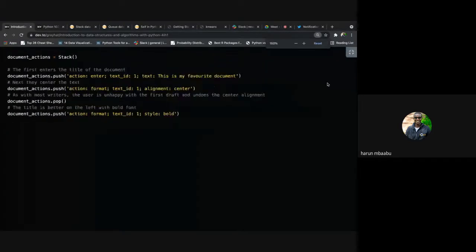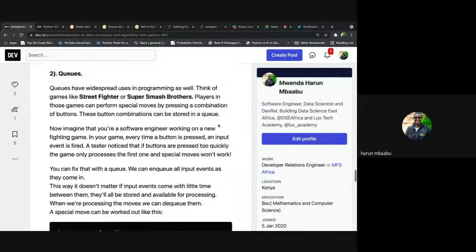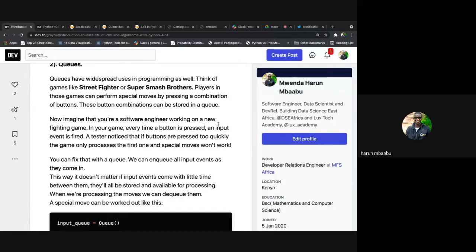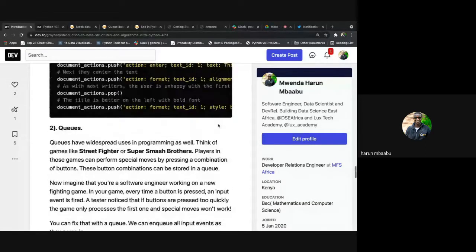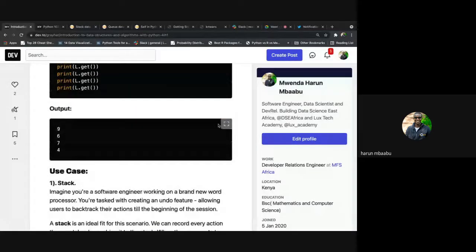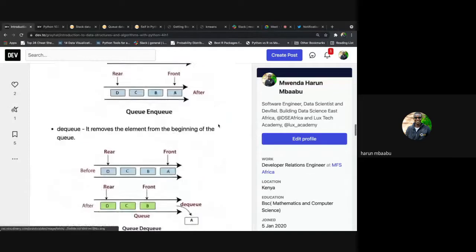So I think I'll move on to the next application, which is the application of a queue. And I think a queue is applied mostly in gaming. You can use it, for example, in gaming, but it doesn't mean you can only use it when you're developing a game. Queues apply in a lot of real-life instances. So before we meet on Friday, I will ask you to go and look at two applications, or where you think you can apply a queue and a stack, apart from the two examples that I have given, the gaming and the word editor or word processor, like the word document. So that is all I can say about that.